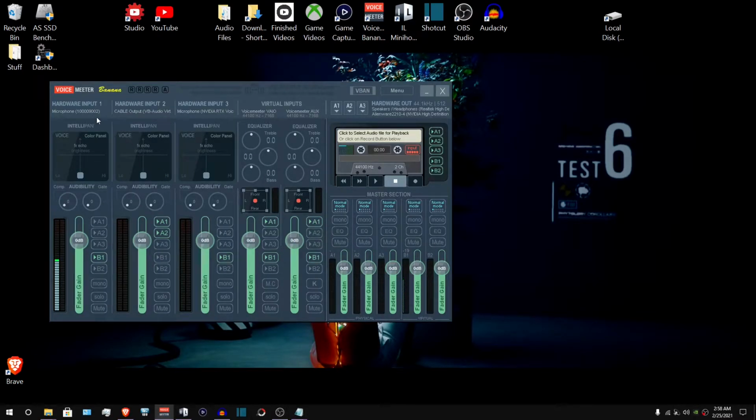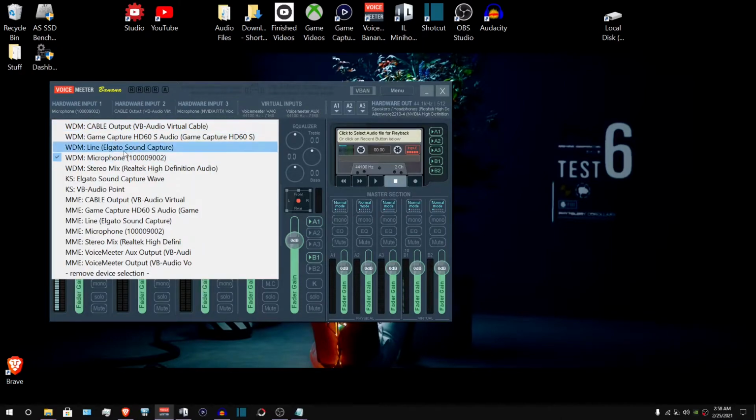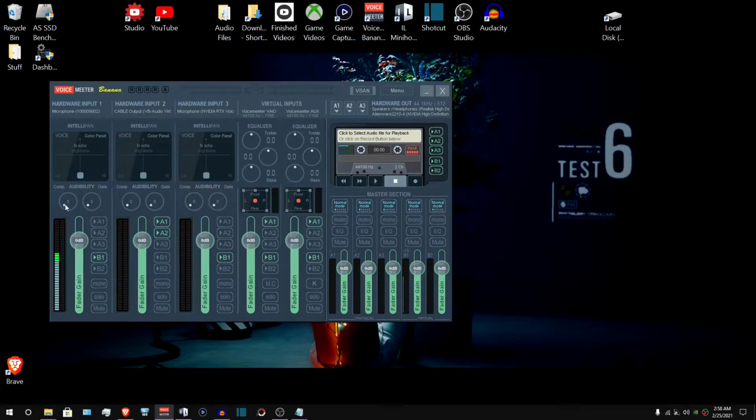First thing you'll want to do is go over to input 1 and select your microphone. The WDM is better. You can go with MME if you're having issues with your sound. Mic, and it'll come through. Mine's going through as one channel right now. I'll show you how to fix that. That's from one of our plugins. I can't remember which one. I think it's the RNNoise, but I'll show you how to fix that later.